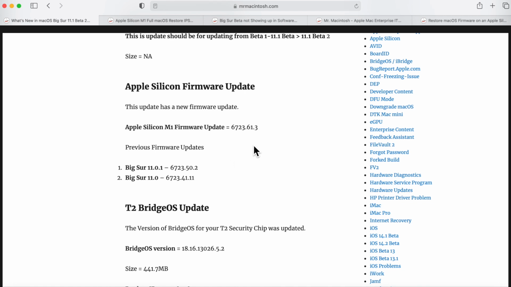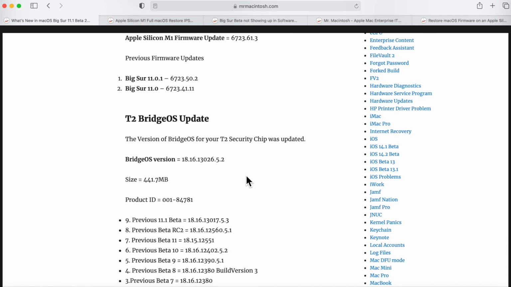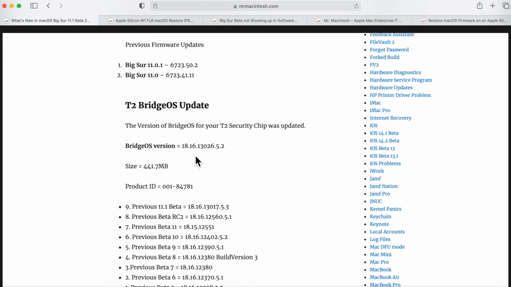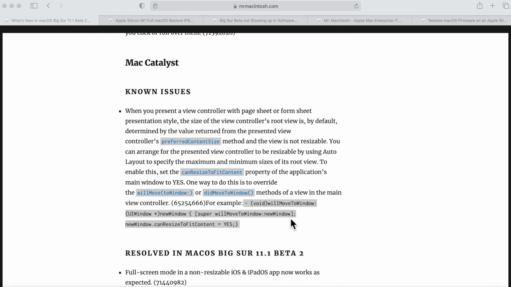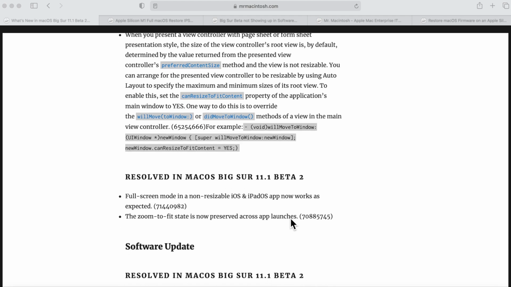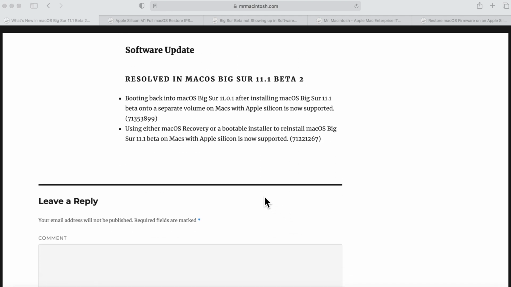The firmware has been updated, and so has the T2 BridgeOS. The BridgeOS has been updated to 18.16.13.0.26, and the previous version was 13.0.17. Now let's jump into some of the actual changes in the release notes that you might be interested in.